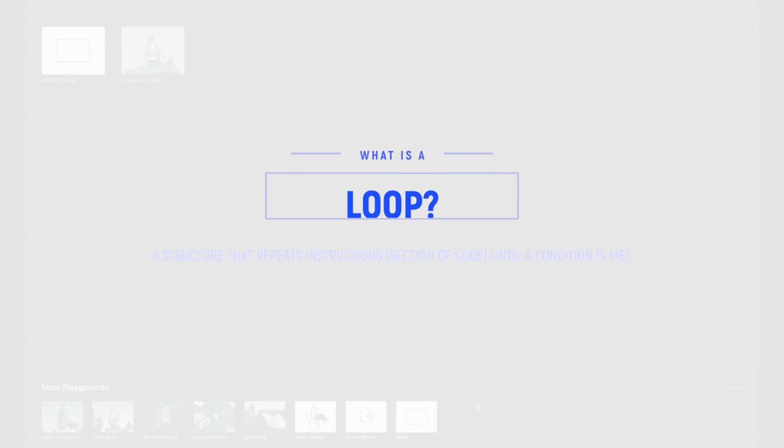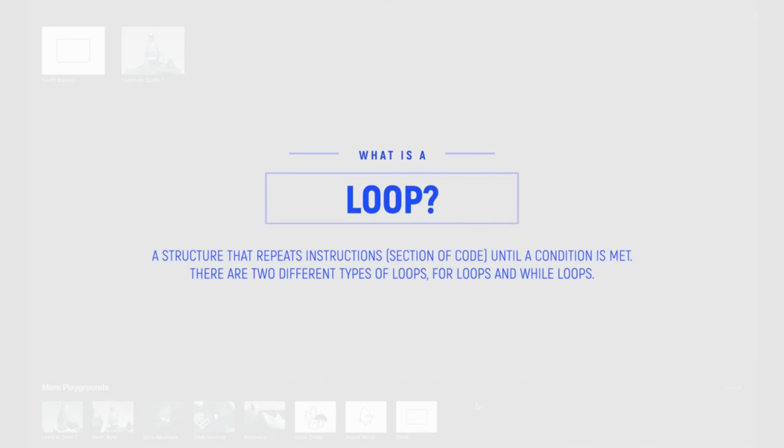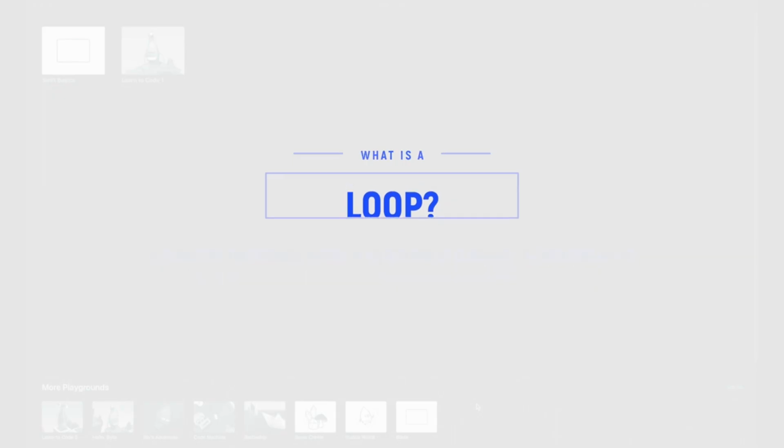Okay, so first and foremost, what is a loop? Now, it may be fairly self-explanatory, but essentially a loop is a structure that repeats instructions or a section of code until a certain condition is met. So there's two different types of loops. They're what we call for loops and while loops. The main difference is that for loops are usually used if we know how many times we want to run through a loop. So if we know we want to loop something 5 times, we'd use a for loop.